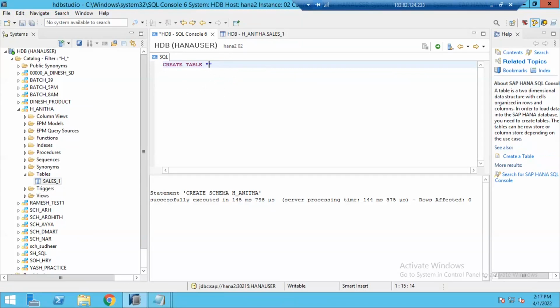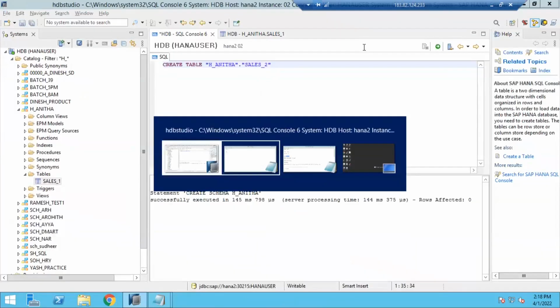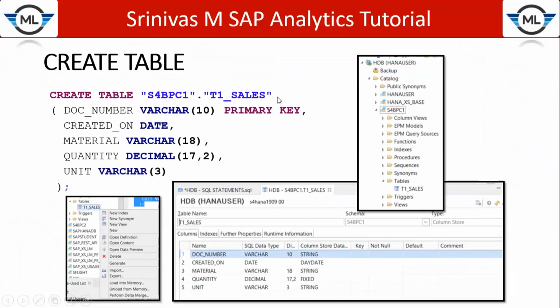My schema name is H underscore Anita. This is the schema name, followed by my table name. I am giving my table name as sales underscore 2. So create table, table name, and after that what do we need to give? If you go to the statement, you see after that, within brackets, we need to mention the definition. How in the graphical view we defined our table, in the same way here you need to write everything on your own. So now I am opening my brackets here.